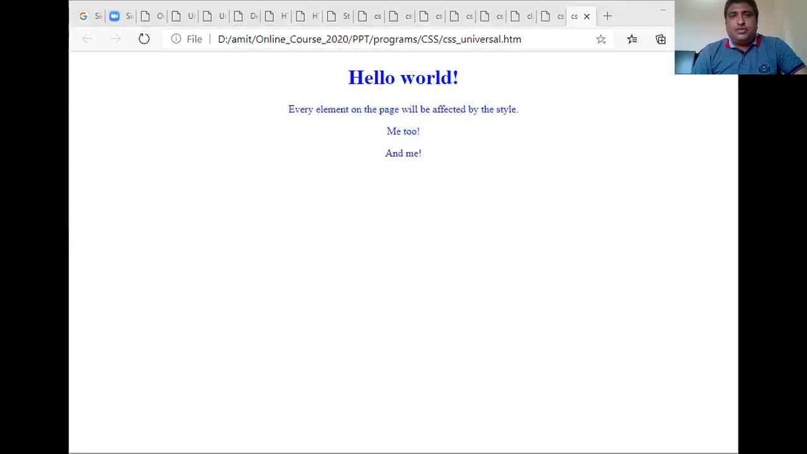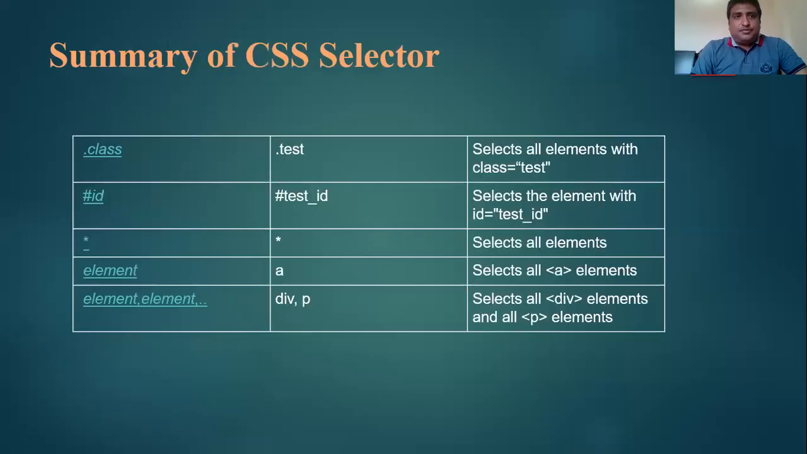So let's go to the presentation again. This is the summary of CSS. Whenever we use a class, we use the dot sign before the particular class name. For ID, we use the hash sign. For the universal selector, we use the star sign. We can also apply to a particular element. For example, if I want to apply to the anchor tag, I use a and write the style properties in it. And this is for the group elements div and p. Whatever style properties we write, they will be applicable to the div and p tags.